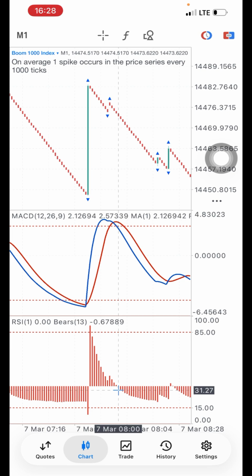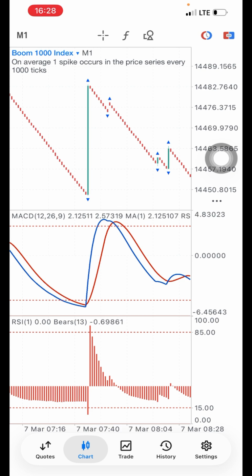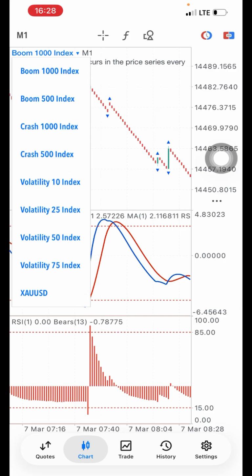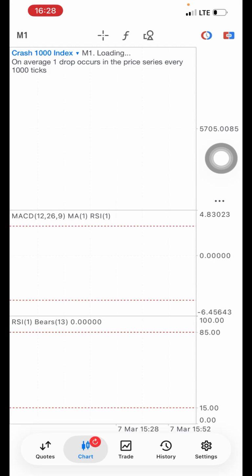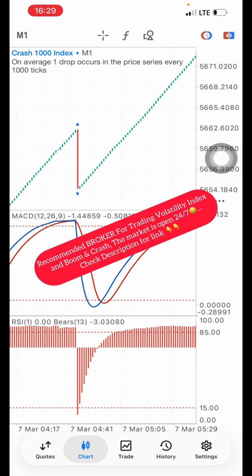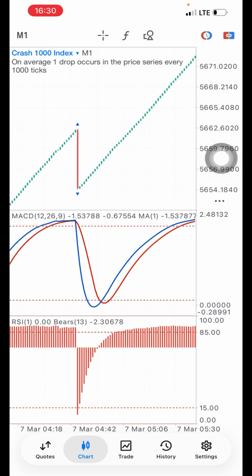I'm going to take you guys to the crash market now, so I'll show you how it works on the crash market. Okay, so let's go to the Crash 1000. Here on the crash market, you are going to be doing the opposite of what you have done on the boom market. On Boom we sell, while on Crash we are going to be buying. So here you wait for these two lines to get to the oversold level.